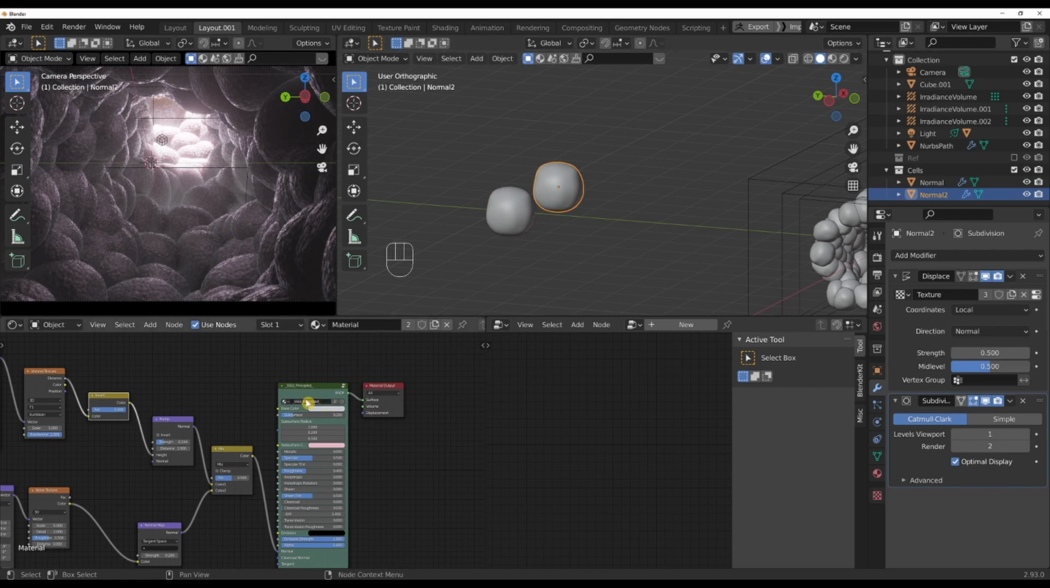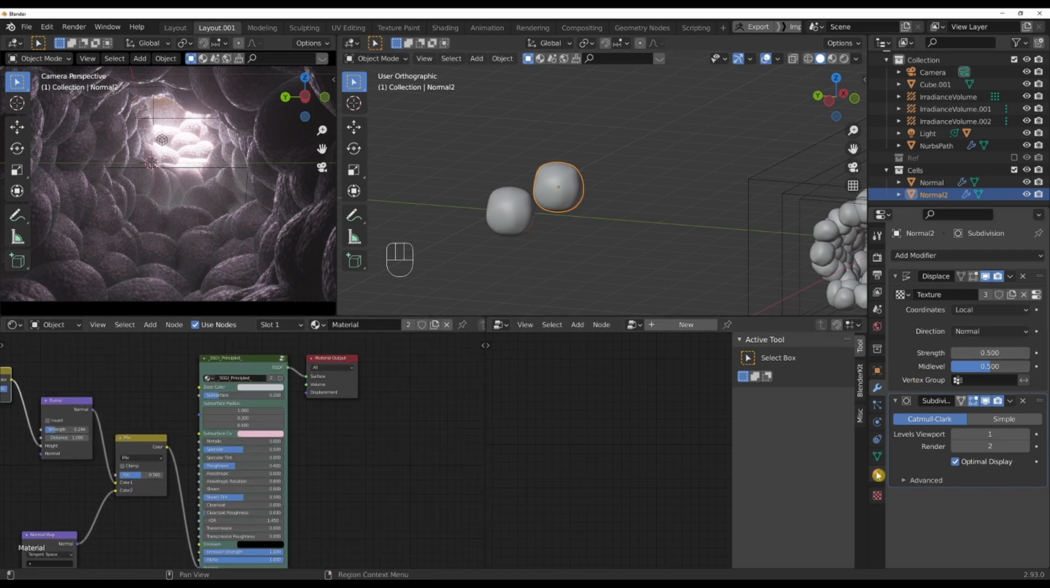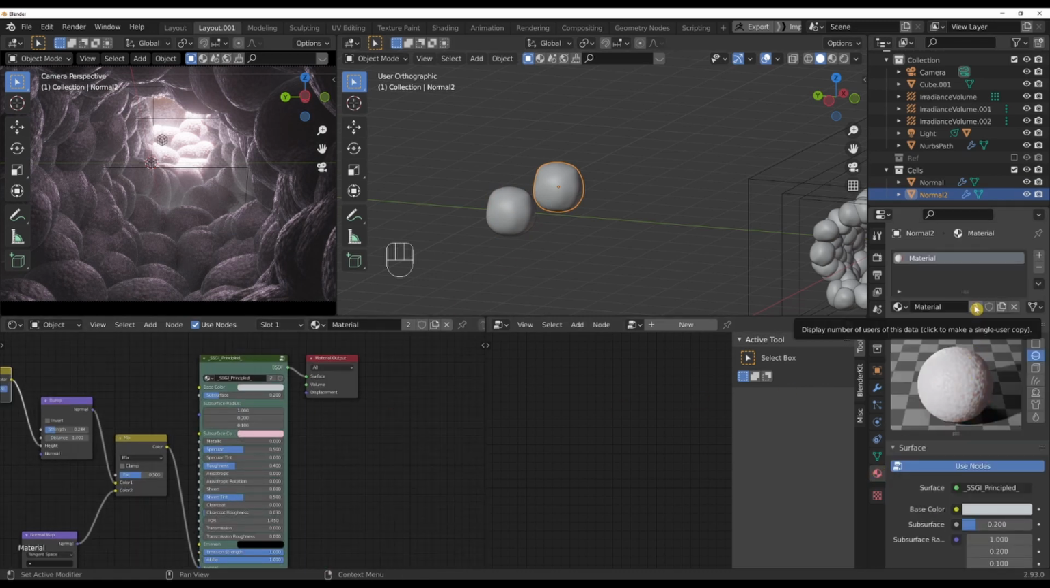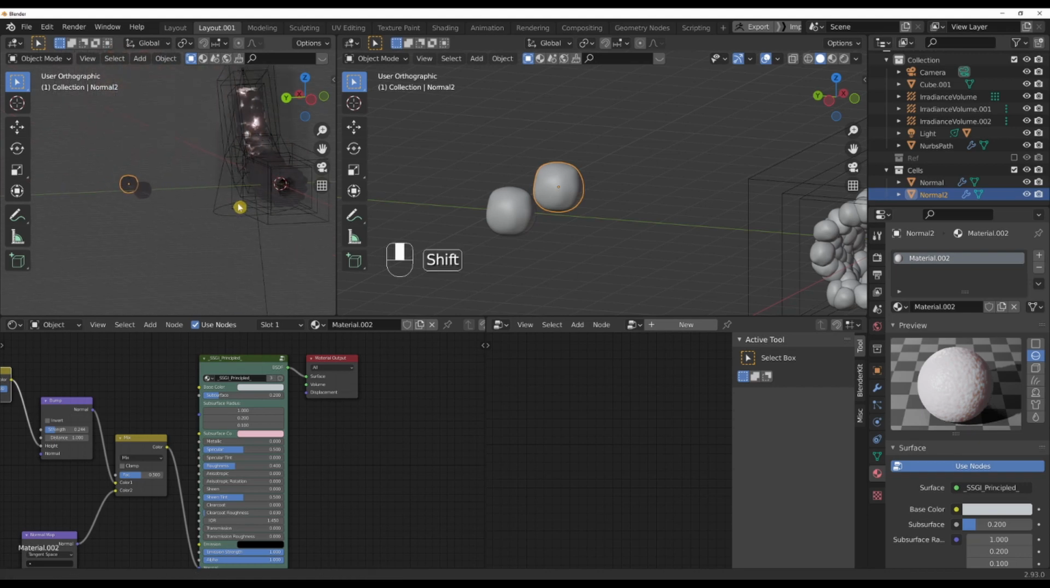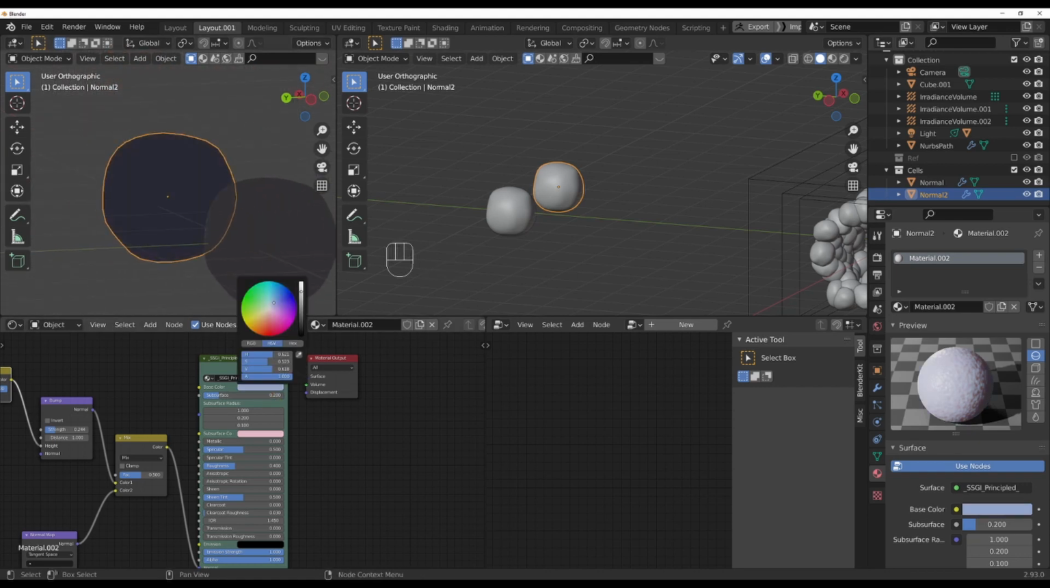So to give it a bit more variation, you can create another instance of the material by just hovering over the number and clicking it. So now you know how many versions of the material there are. This is now a unique version of the material. So I'm going to change it. Probably move that over so I can get a better view. It's a bit too saturated. I want it to be a bit darker than the other one.